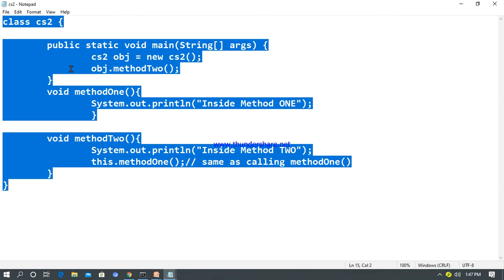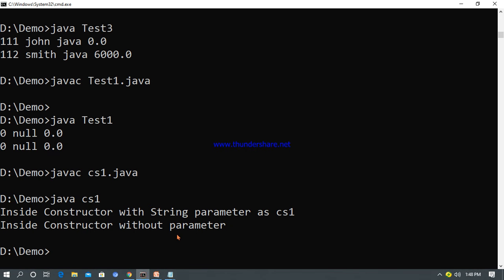So what will happen now? Listen carefully. I am creating a class CS2, writing public static void main and creating the object, then calling object method 2 of. In method 1 I am just writing system.out.println of "inside method 1", and in method 2 I am writing this dot method 1 of. What kind of answer will execute? It may print the two print statements, inside method 1 and inside method 2. How? Let's go for execution: javac CS2.java.